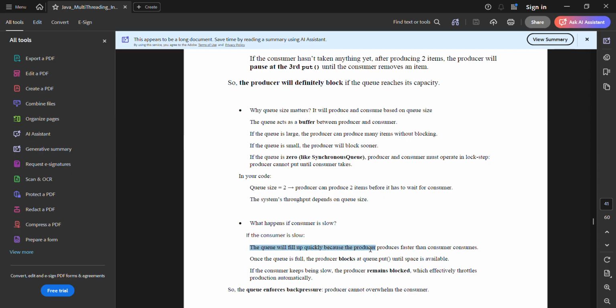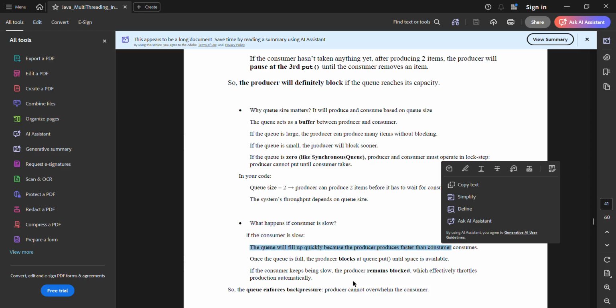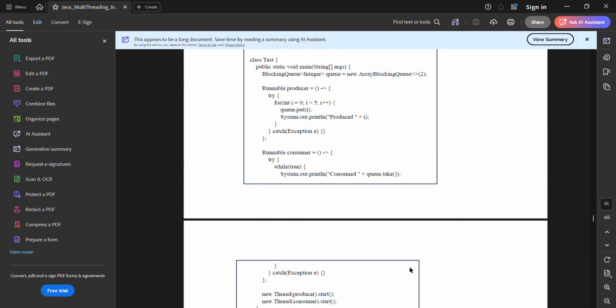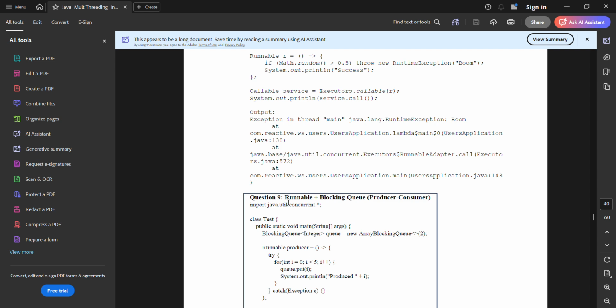What happens if the consumer is slow? The queue will fill up quickly because the producer produces faster than the consumer consumes. Once the queue is full, the producer blocks at queue.put until space is available. If the consumer keeps being slow, the producer remains blocked, which efficiently throttles production automatically. So the queue enforces back pressure. The producer cannot overrun the consumer.